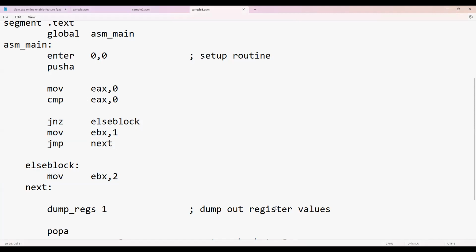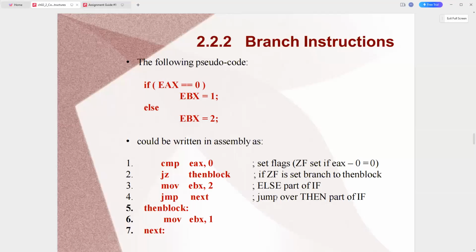Okay. Any questions? Confusing ba siya? Okay lang? Sige. Let's proceed.